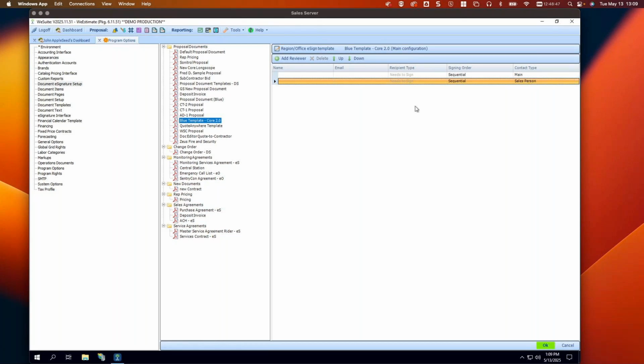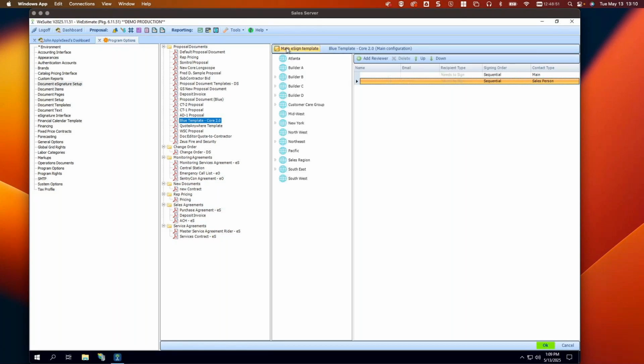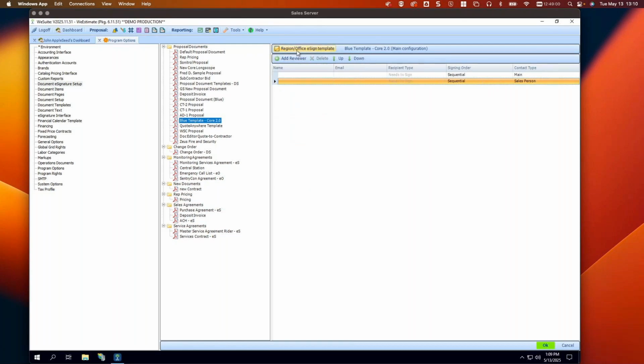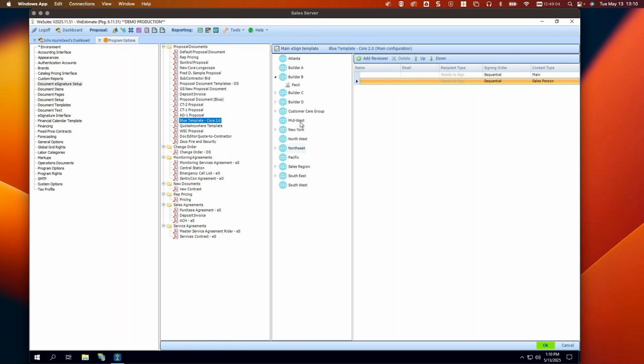contact has signed. But in this event, let's say I wanted to add an office or a region specific signing configuration, I can go in here and click, as you saw here, click region office e-sign template. And again, you'll notice it says the blue template, so I know what I'm configuring for. And all of these have my standard that have been set up originally.